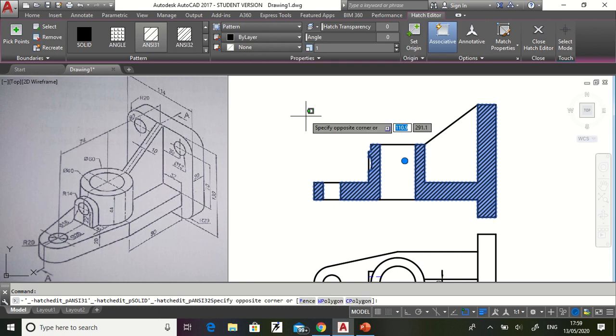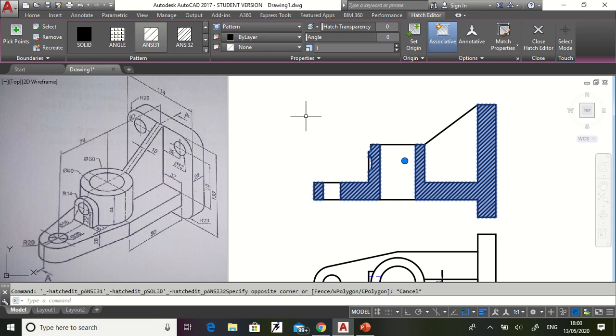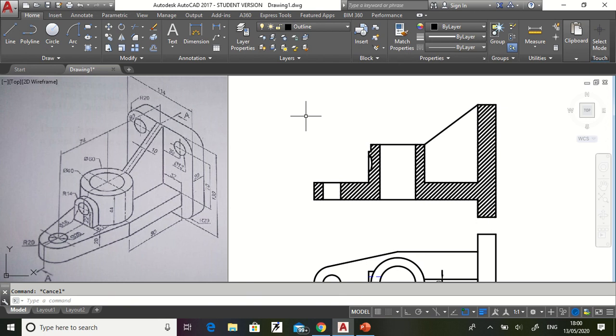But for our case, in a basic view, we only draw one example on one viewport. So there is no need to give annotative kind of dimensions.